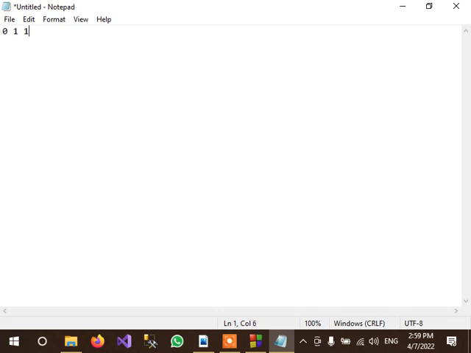0 plus 1 is 1. The next number will be 2, that is the summation of the previous two numbers. The next number will be 3, that is the summation of the previous two numbers. The next number will be 5, that is the sum of the previous two numbers, and so on. 8, then 13, and so on.